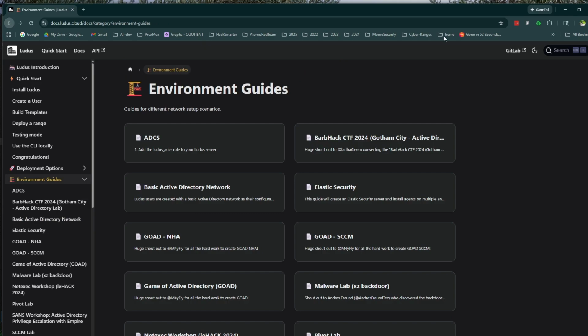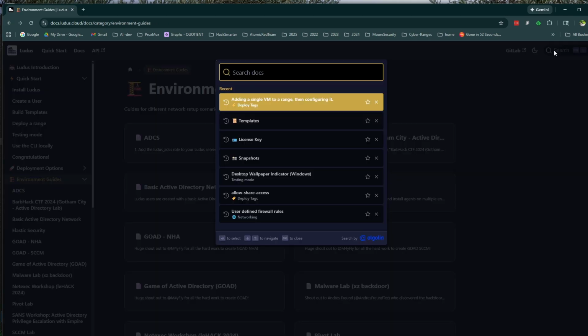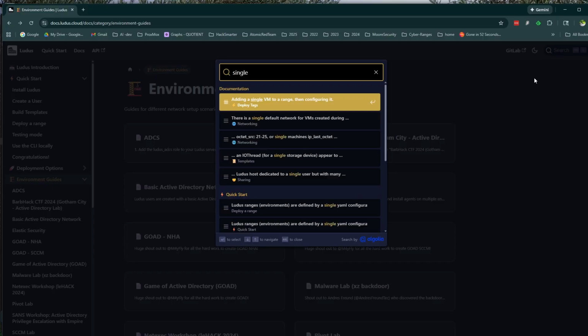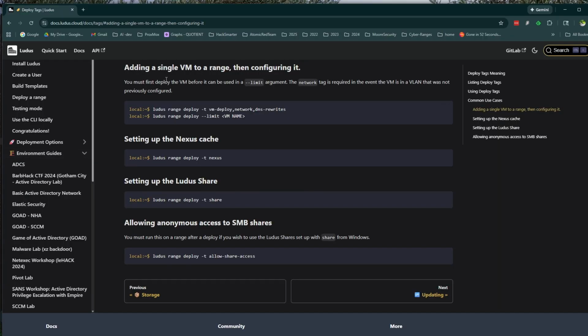Super great. But today we are going to add a VM to a range, and then we're going to redeploy that VM after we've configured it. So we'll use this doc. So this doc, first you need to deploy the VM. So let's do that first.